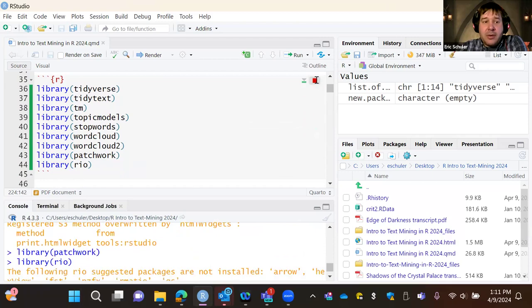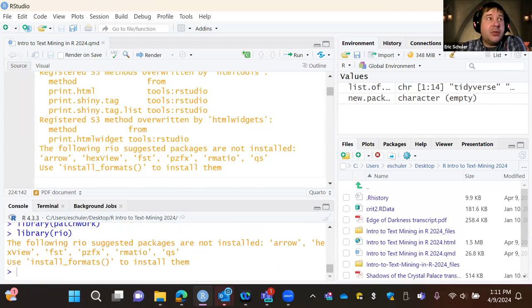So as we're going, if you have questions, go ahead and put them in the chat. I have another screen set up, so I'll be looking at the chat when I can, and then going from there.